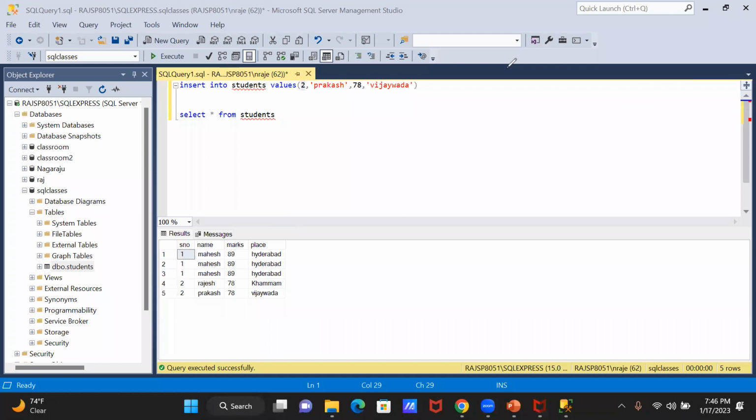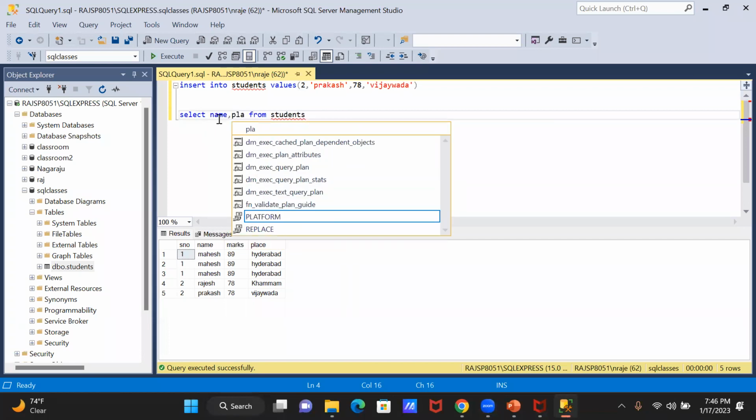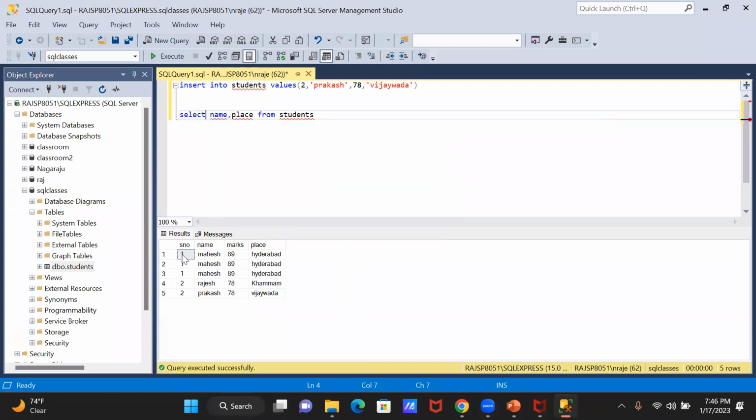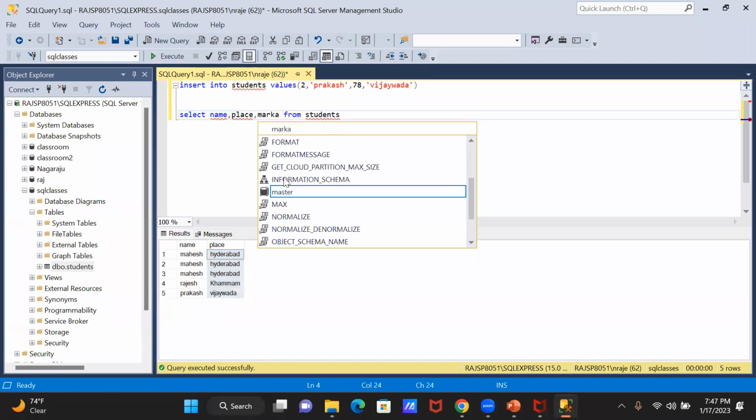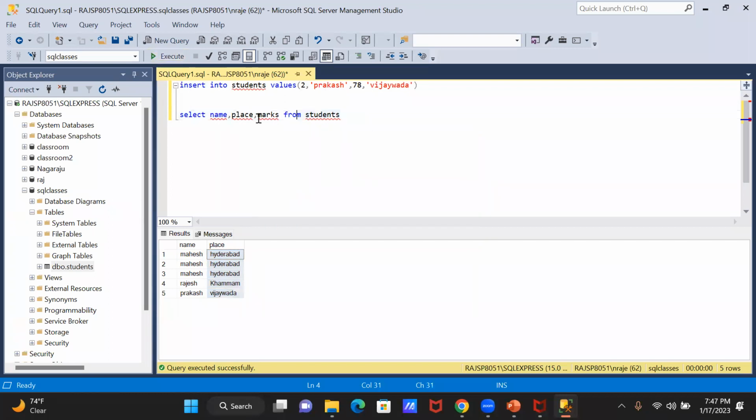Instead of that, I want to select only name and place. Simply you can write name, comma, place. Let's see. Observe here: serial number, name, marks, place. Now I want to execute this command only. Execute. Only name, only place. If I want to know marks also, let me execute this one. Now marks also added.